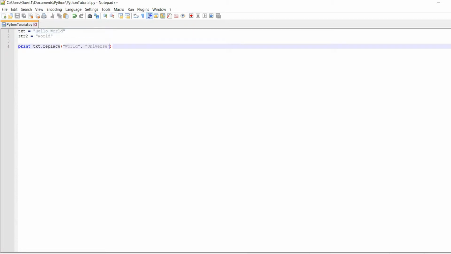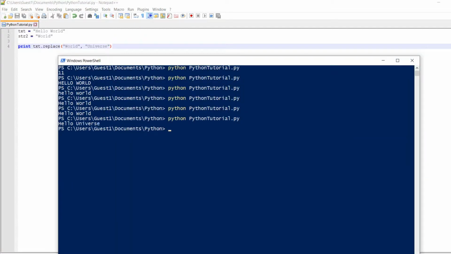We can also add a third value to this function if we wish, which will be a count of the number of times we want it to be replaced. So if we have a string with lots of occurrences of, say, the letter A, and you want to replace just the first 4 with a different letter, then you could put comma 4 at the end and it will replace the first 4. We don't have that here, so we're not going to use it. So let's run this code, and we can see now we've printed hello universe instead of hello world.